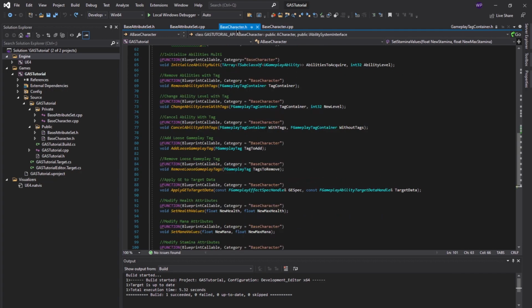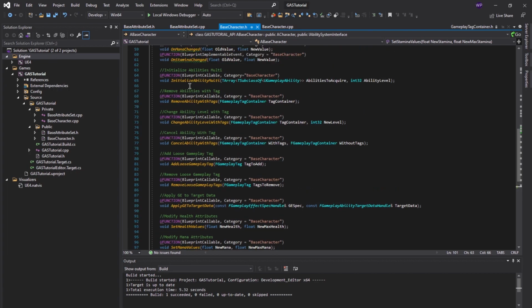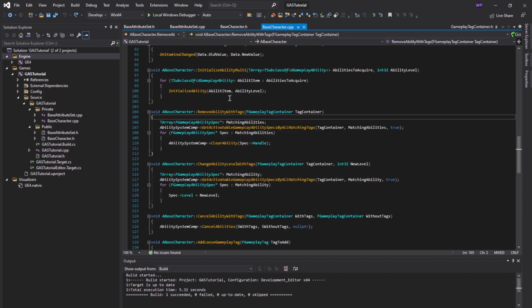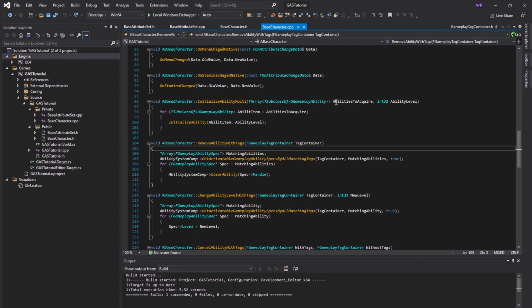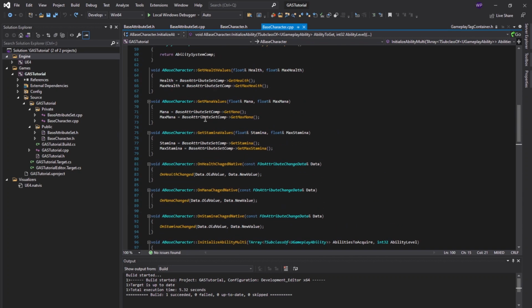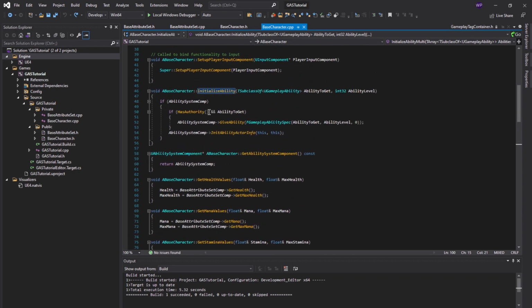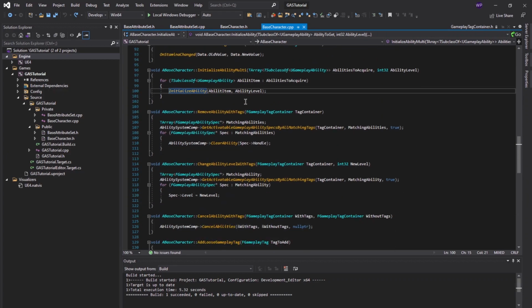Moving to our base collector header file, you see we have initializeAbilityMulti. This is the function that we were looking at. What we are doing in this is passing an array of abilities that we want to acquire or initialize. We iterate through them using a for loop and call the same function that we used initially, initializeAbility, on each item in the for loop.